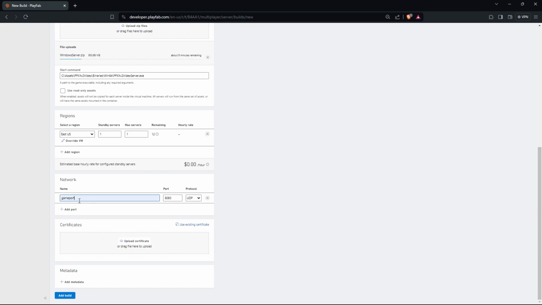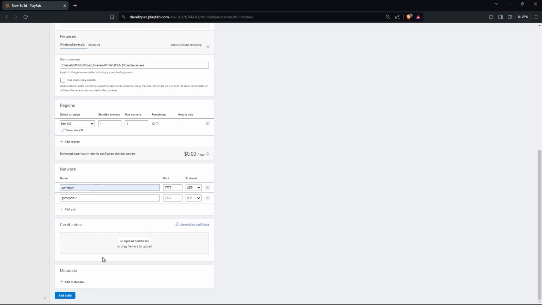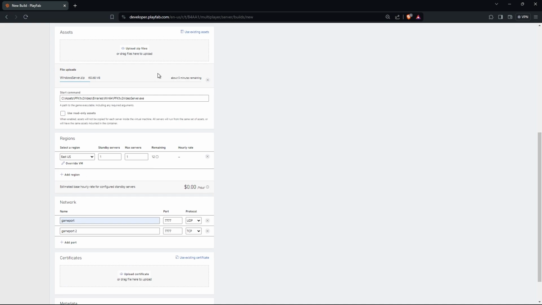And the port name is very important. It should only be game port with a 7777 value and UDP. The second you can name it anything, but I would suggest game port 2 with again a value of 7777 TCP. And if you have beacons, you can use more values here. So that is it. Now the uploading will take a bit of time. So as soon as that's done, let's get back here and test it out.